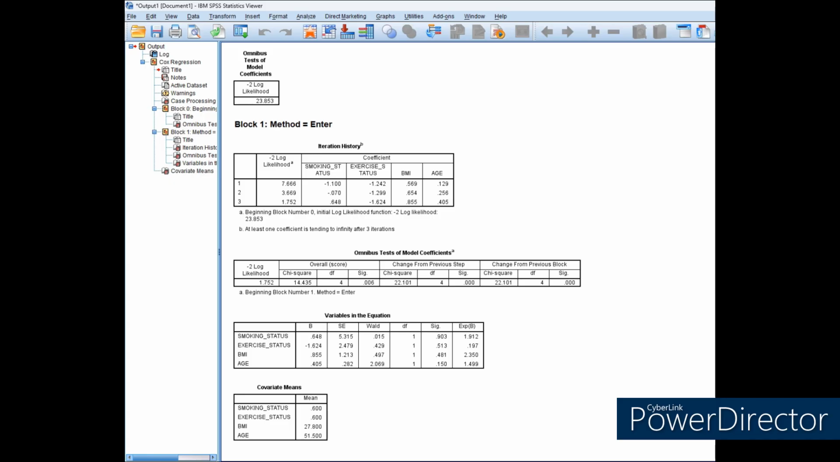So what does it mean? It suggests that smoking nearly doubles the risk compared to that of non-smokers, because 1.9 is almost 2, right? So it doubles the risk compared to non-smokers.